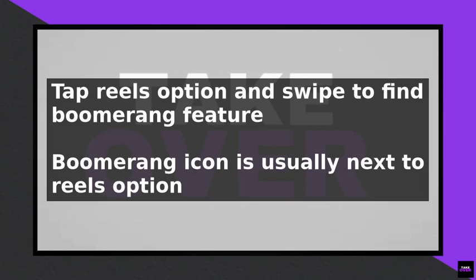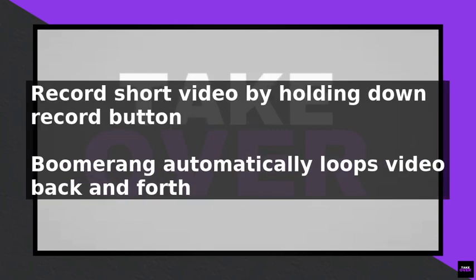To add music, tap the music icon at the top of the screen and select a song from the music library. To add text or drawings, tap the text or drawing icon at the top of the screen and type in your text or draw on the screen.